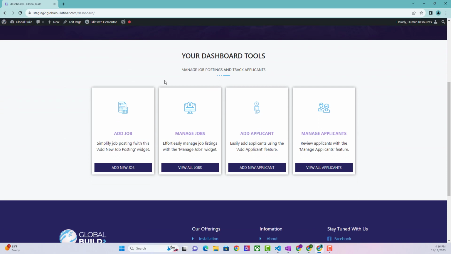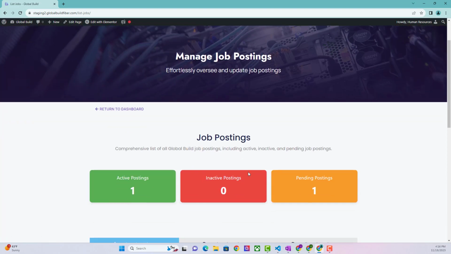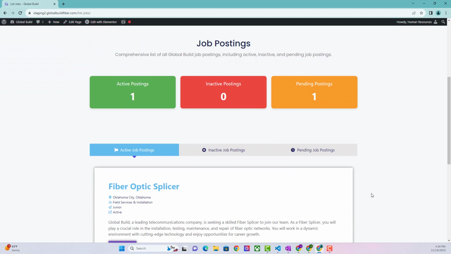You will notice on this dashboard, we have another widget called Manage Jobs. And within that widget, there's a View All Jobs button. That's the button that will take us to the listings of all our job postings. So before we make that update to activate that job opening, Network Engineer, notice that here it shows that we have one active posting, zero inactive postings, and one pending posting. So once we make that change, we'll see how that updates.